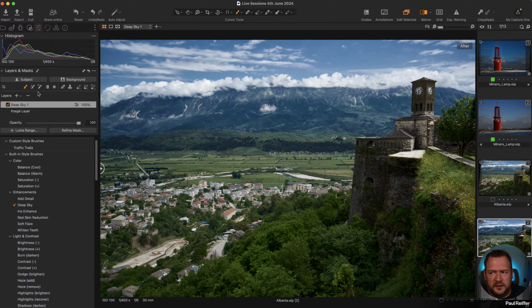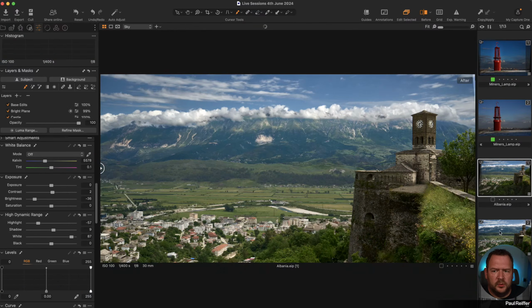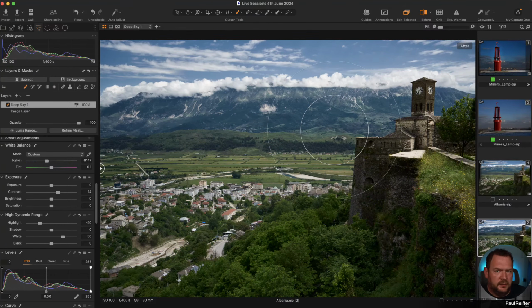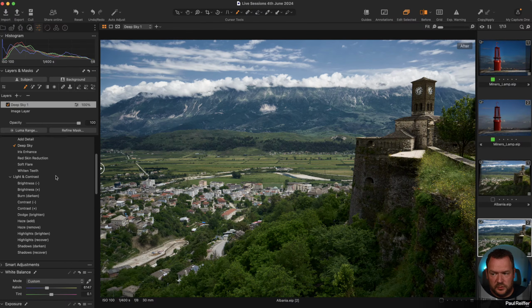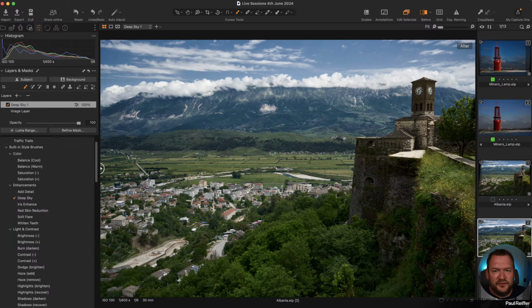I might have taken the deep sky layer and then just warmed it up a little bit so it's not quite so cold. But I get there very quickly using one brush. And anyone that's in the current version or recent version of Capture One, you've all got these. They're all built in. Please don't forget they're there. Use the functions that are in there. You've paid for them. And Deep Sky is one of the most powerful ones, especially for, well, ironically, skies. Well, not ironically, that's literally what it's designed for.